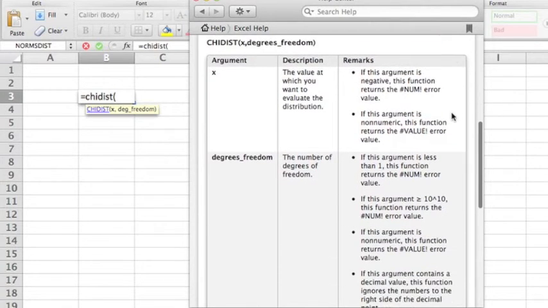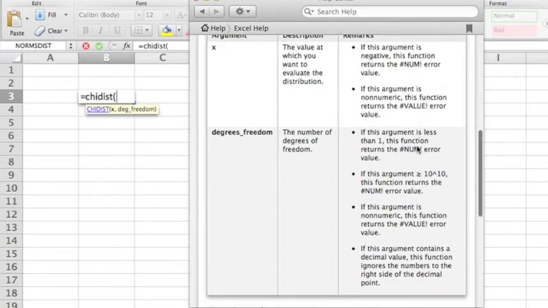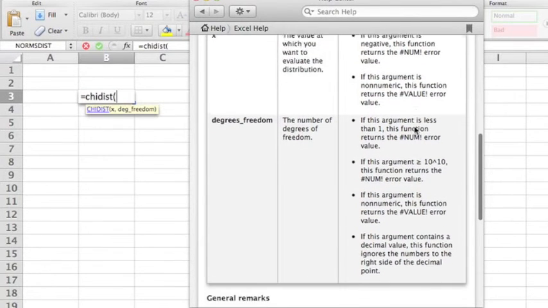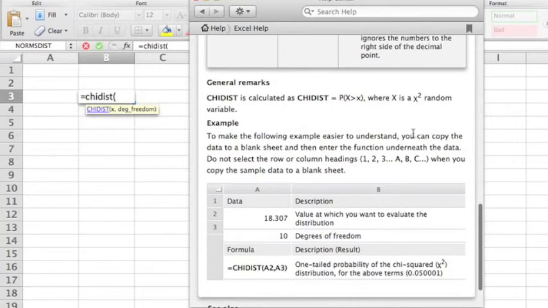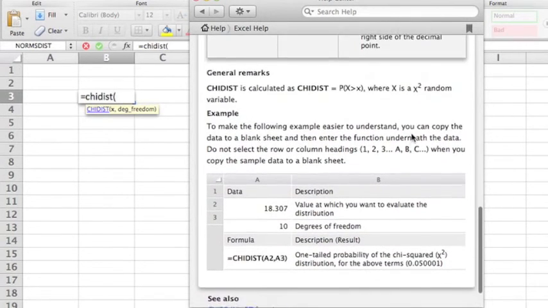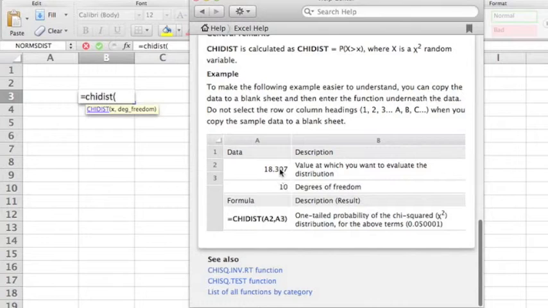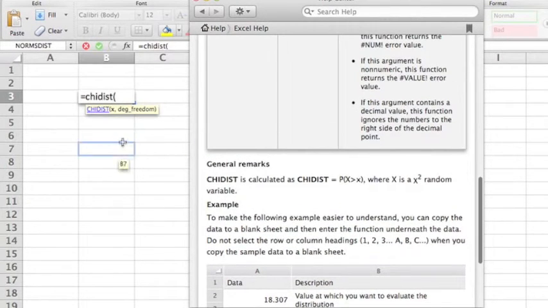So it goes through and it tells you what the arguments are, a description of the arguments, and it gives you some remarks, some common errors, some stuff that you may run into, and it gives you some general remarks. It also gives you a couple of values, and you can actually experiment to see that you're getting it correct. So this is just one specific function, but it works the same way for all the functions in terms of getting to what it does, using Excel to help you with that.